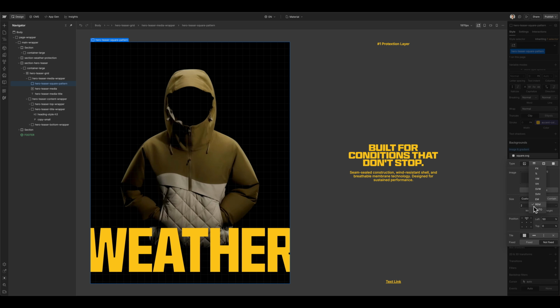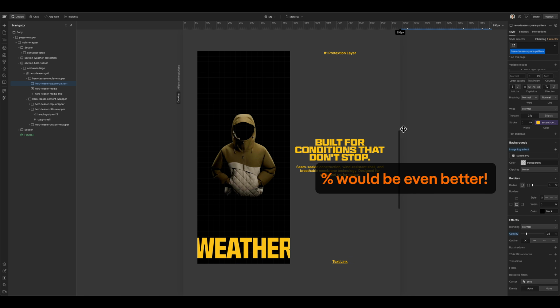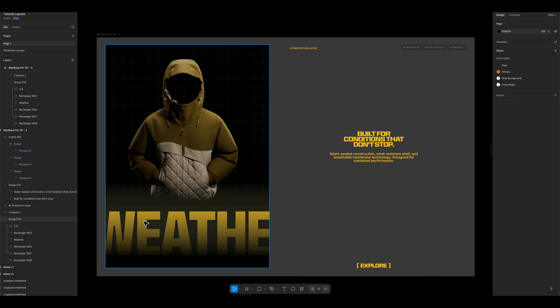No. What can we do? Maybe VW. This is more depending on the browser window. Yeah, maybe 2.5. And then it's getting smaller with the jacket. Yeah, maybe this makes more sense. And then we can add a gradient on top of our font.